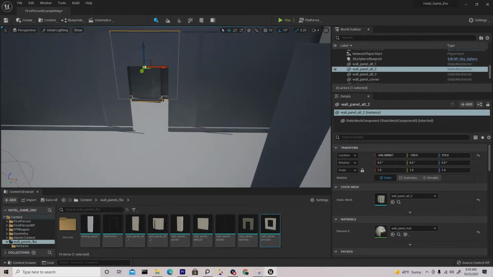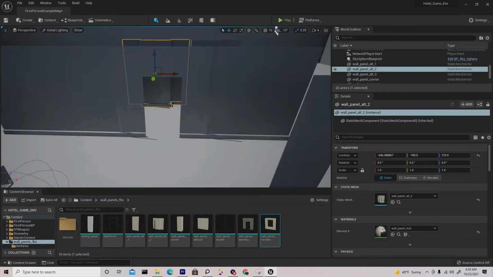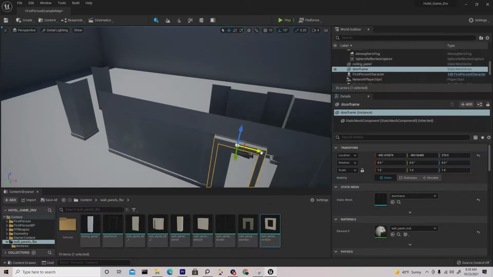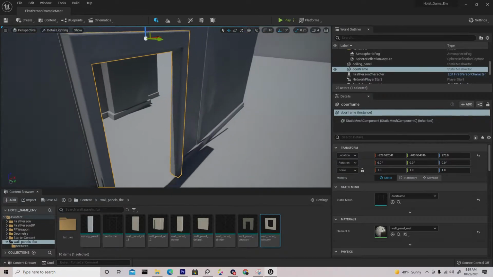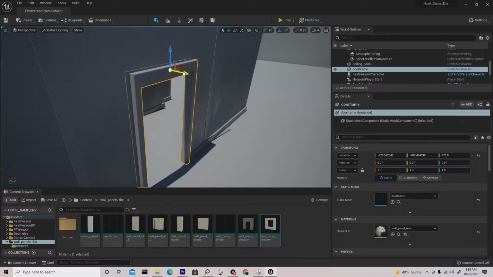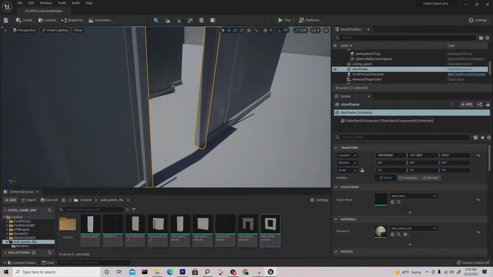So we left off here. We have a wall. Now we need to finish making our doorway. So what I'll do is grab our doorway, slide it into place. And remember, you can press F to frame and focus on a specific area. Looks good right about there.